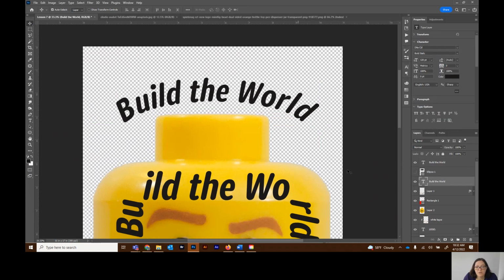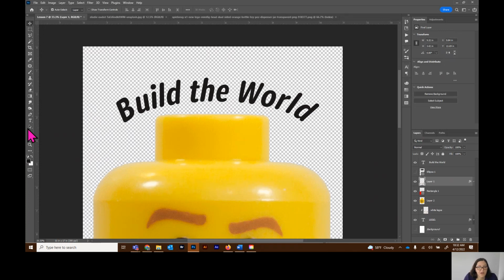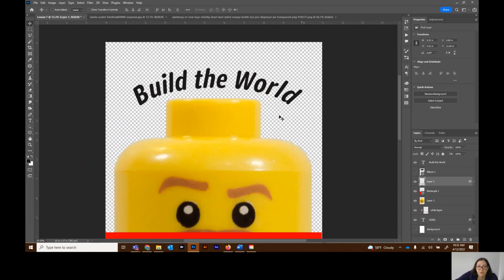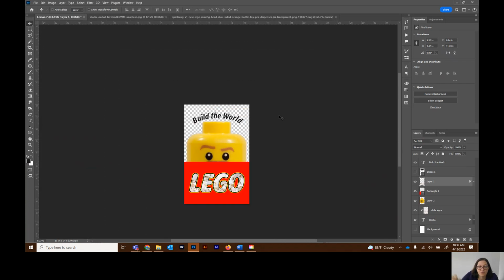So I want you to go ahead and play with it, see what kind of path you want to build on. You can build on an actual path with the pen tool. You can build on the shape. It's up to you, but play with it and finish designing your poster. Now I'm going to turn my white back on. So there is my poster for you guys.